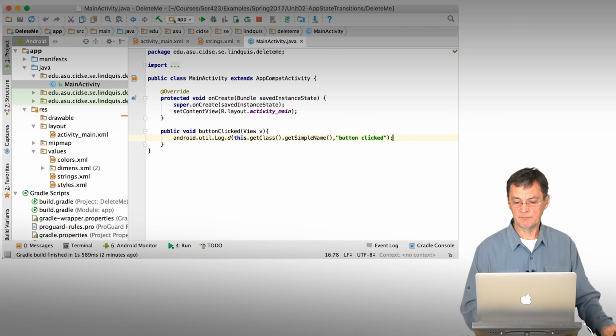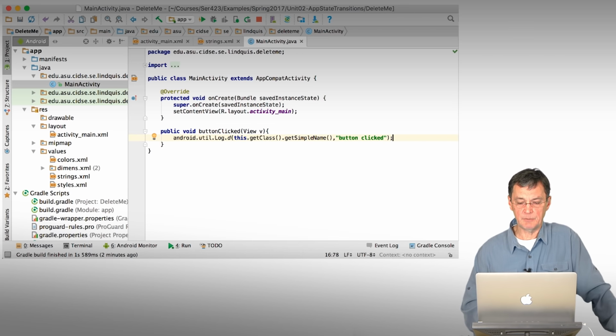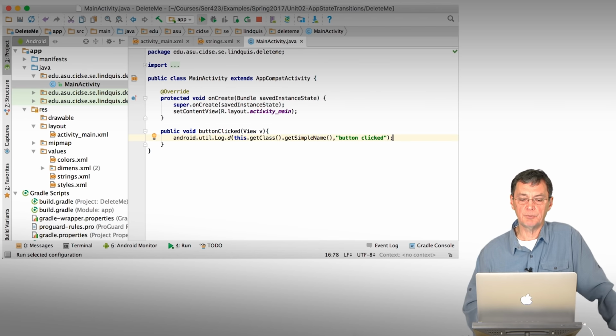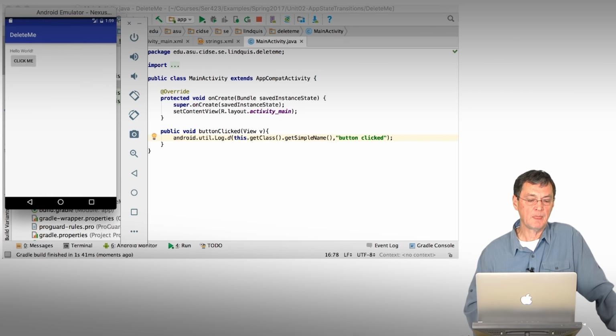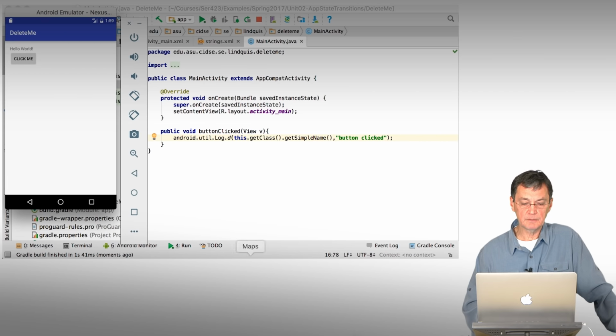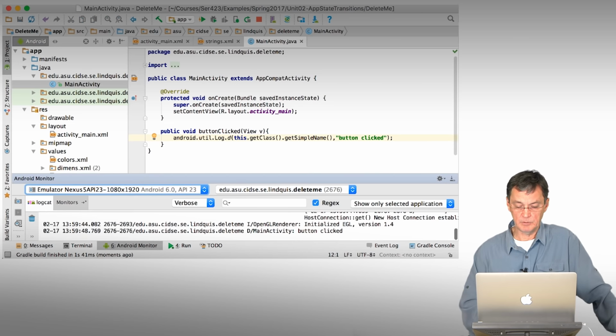Button got clicked. So we'll see exactly what happens here. Now when I click the button, let's run the program again. When I click the button, we should see appearing on the log that the button got clicked. In order to do that, we use this guy down below.